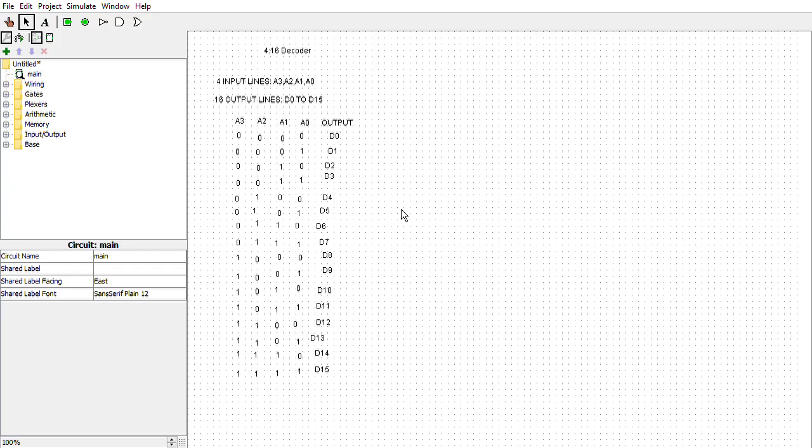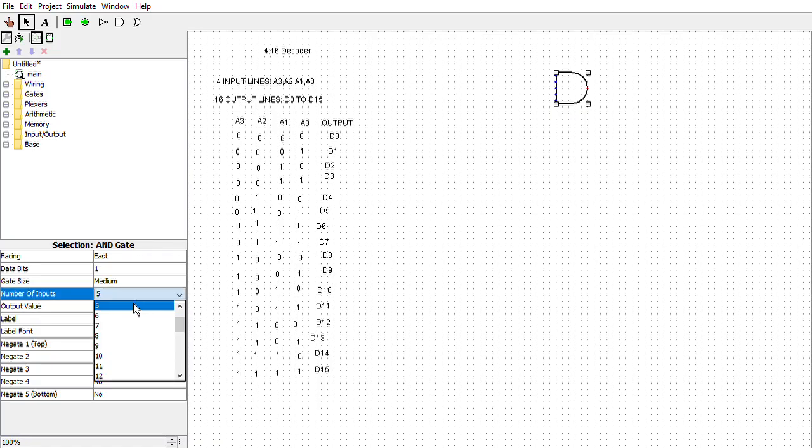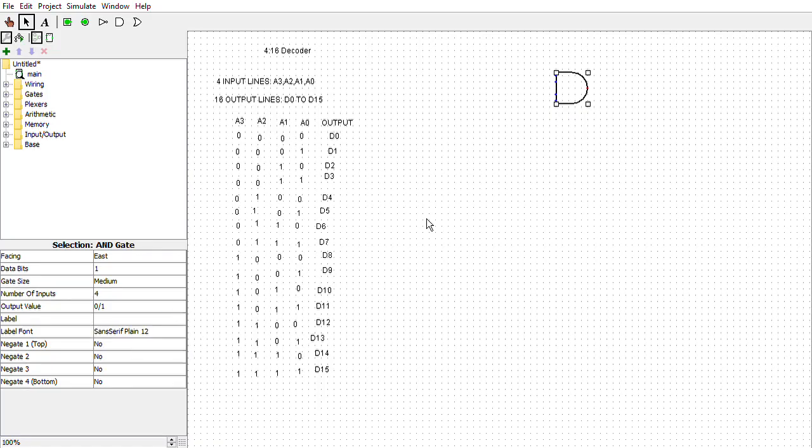So without wasting much time, let's start building our 4 to 16 decoder. Alright, so we are going to need 16 AND gates. So let's quickly fetch our AND gates and start building our 16 AND gates. So this is our first one, and we are going to need a 4 input AND gate, right? So we make it 4 input. We are going to have 16 of them, so that's our first one.